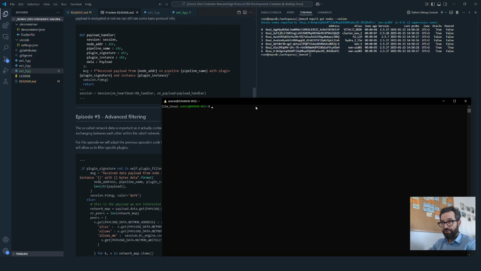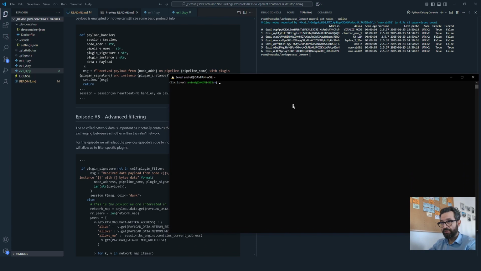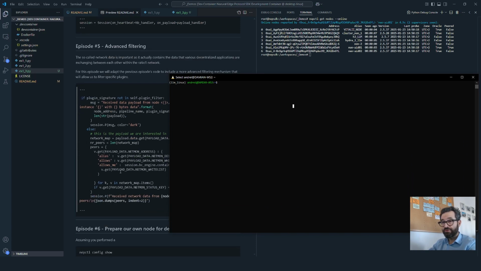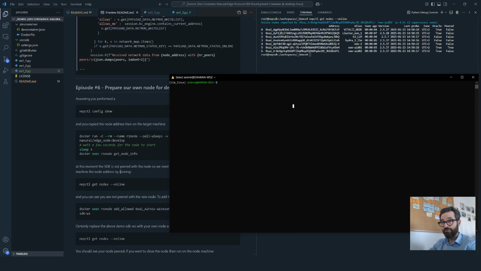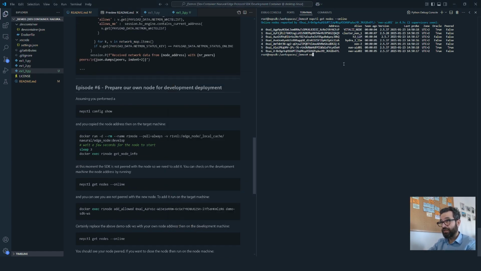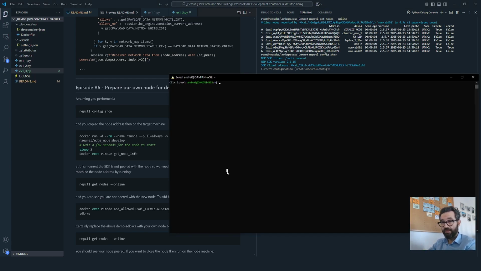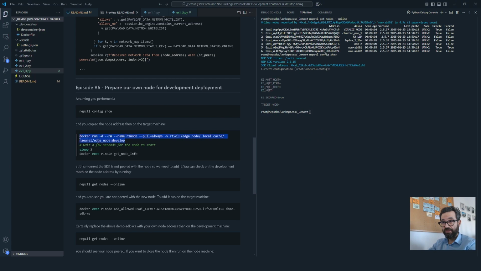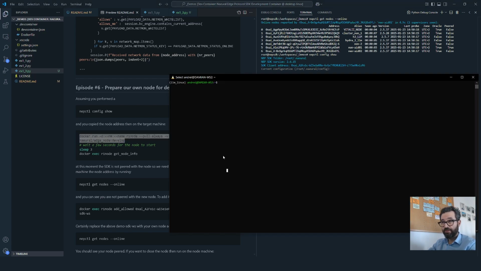So we're gonna open a terminal and we're gonna run the docker command to fire up the node. But first of all, let's check our configuration in order to get the SDK address that we need for the node to be aware of. Okay, and now we're gonna fire up the command. Just a second.